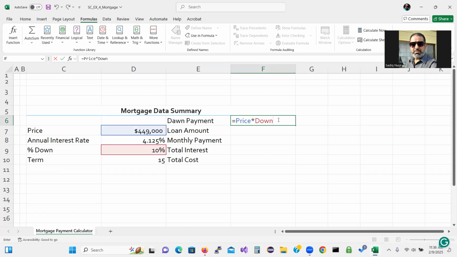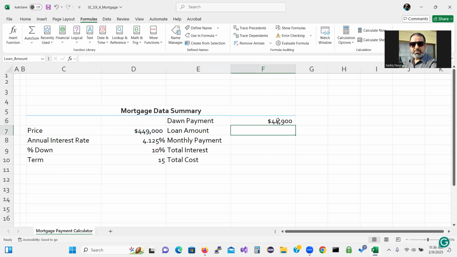Now you will press the enter key to execute the formula. So it's 4,900.